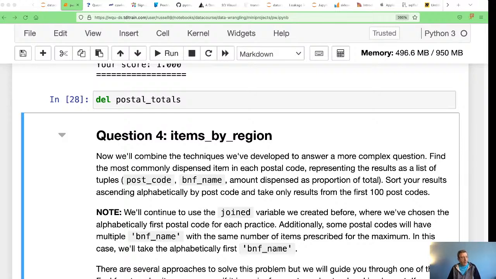So if you're not careful, you could run out of memory when you're trying to do question 4. But again, it is possible to answer this question. We may just need to go back, restart our kernel, and only run code needed for question 4.